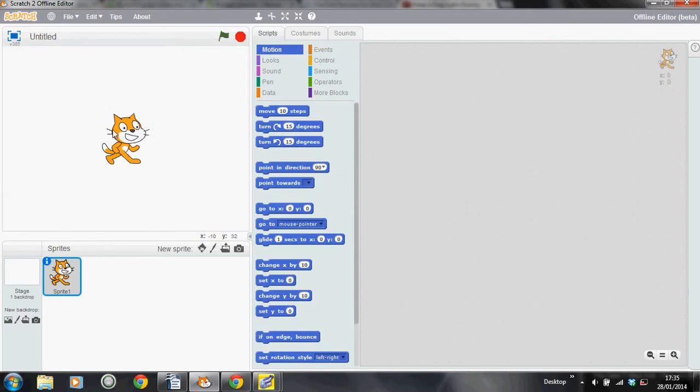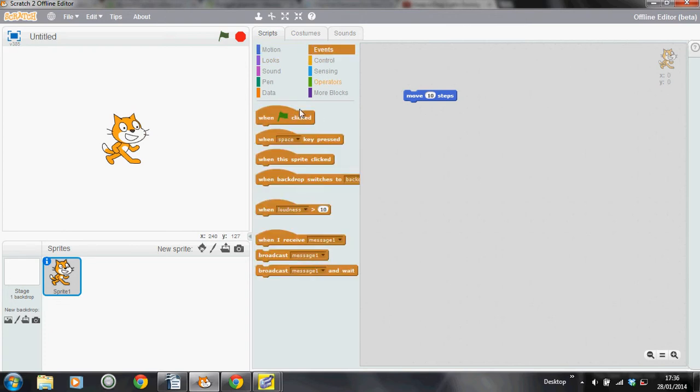So first we start off with this little tomcat thing. What we're going to do is go on Motion here, and we're going to get "move 10 steps." Just click on that and drag it into this area. This is like where you would write on here, and this would be what would come out, what would be the answer.